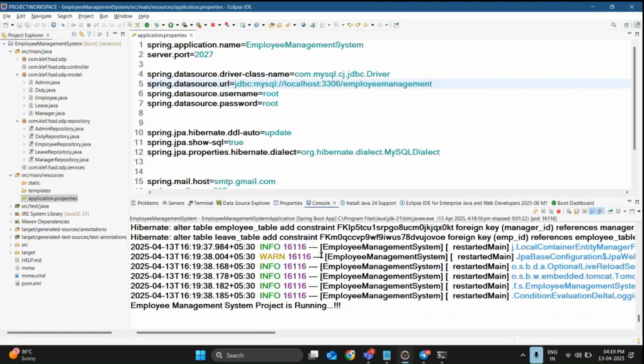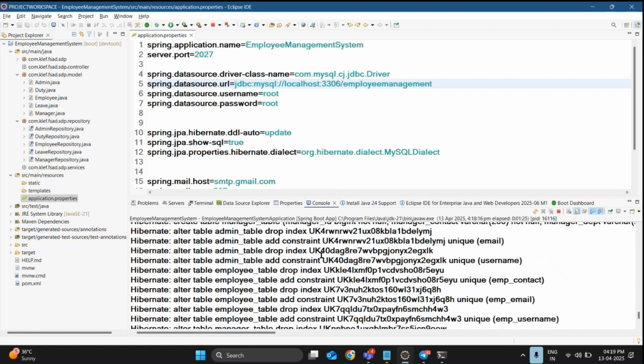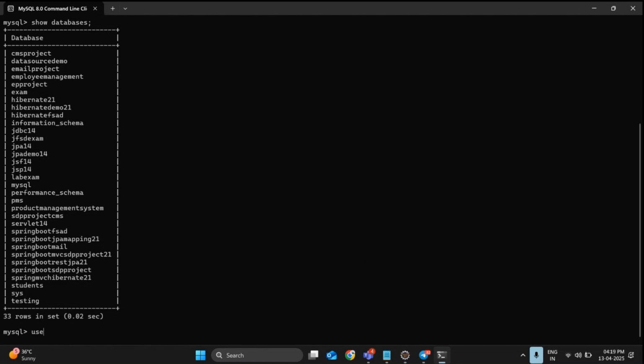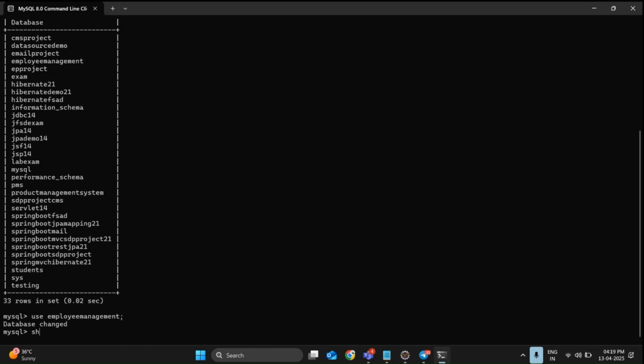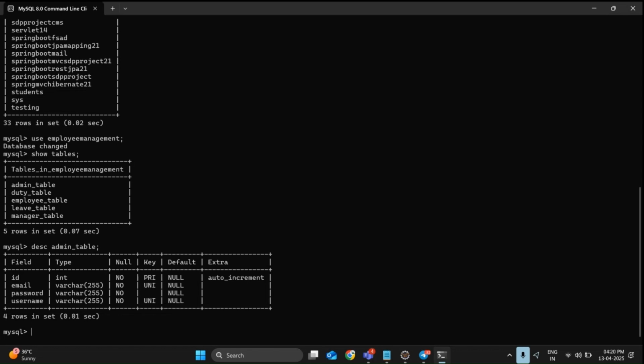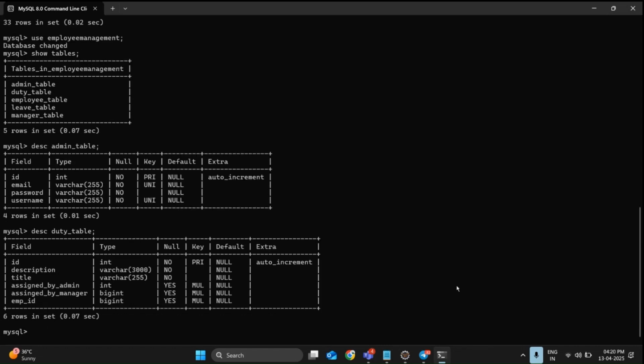So all my tables got created successfully without any error. So no issue. Let me show you the tables. Use space, show tables. My 5 tables got created. DSC, admin underscore table. DSC is nothing but description. Next, DSC duty underscore table, done.